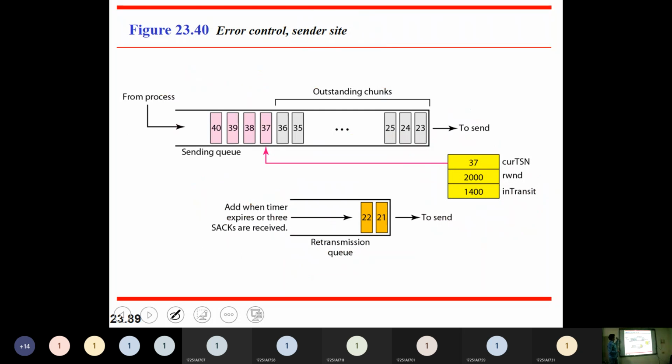Now we shall check at the sender side. Sender side, you see here current TSN, like I have sent till 36. Current TSN is 37 because that is the one which I have to send. Receiver advertised earlier like 2000 is the window size, and I have 1400 bytes of in transit data. 1400 bytes for which I need to get acknowledgement.